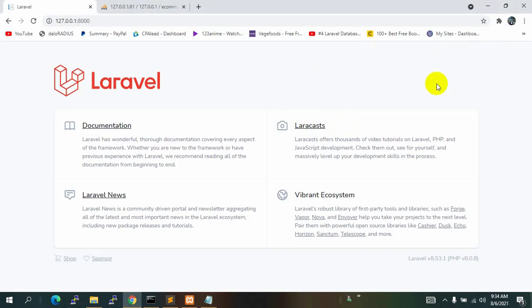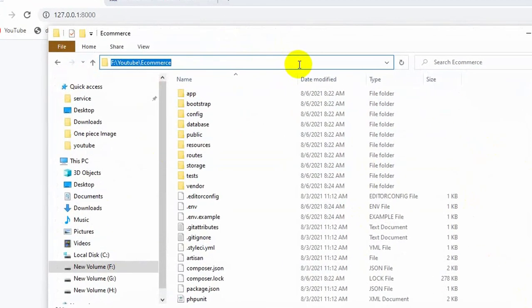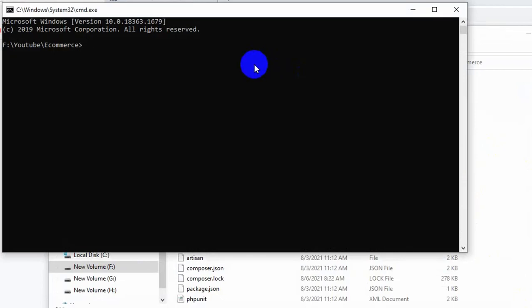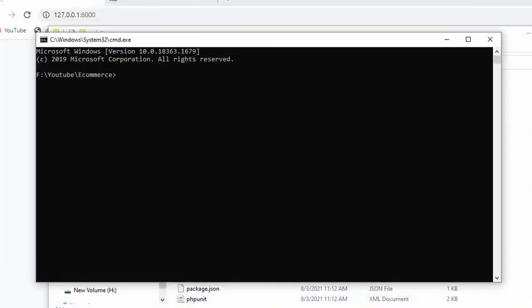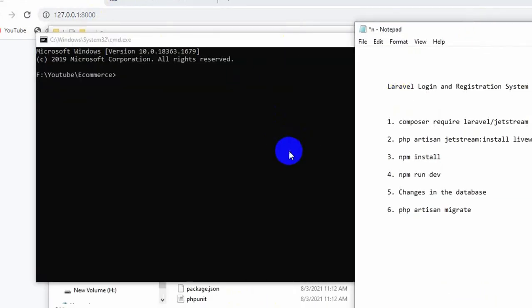So first of all, let's go to our project directory, and over here you can see YouTube e-commerce. This is our project directory. First of all, we are going to open the CMD over here. So for it, we are just going to say CMD, and it will open a command prompt. In order to create login and registration, we are going to use Laravel Jetstream, and for it we need to write those commands.